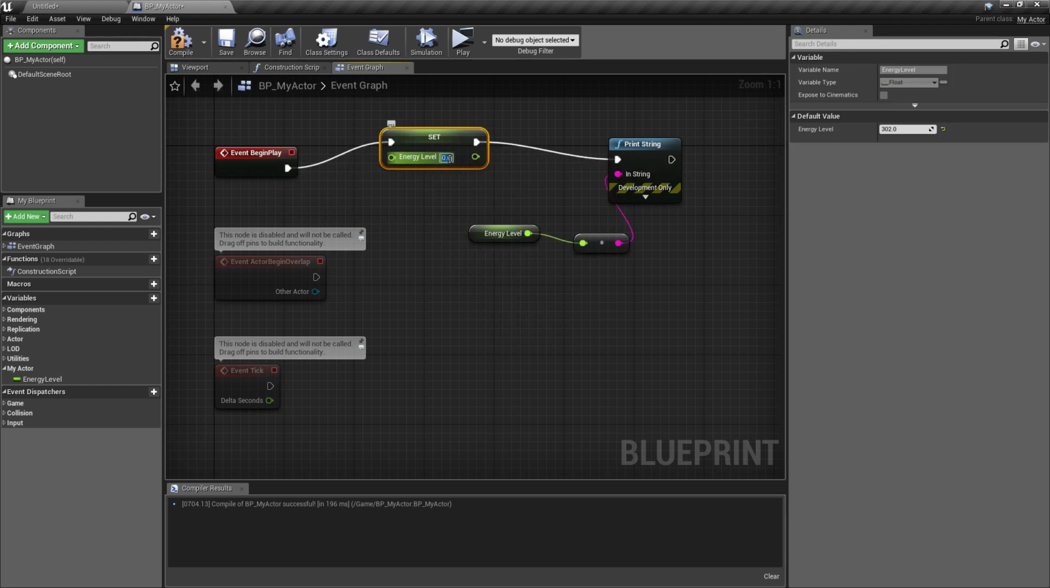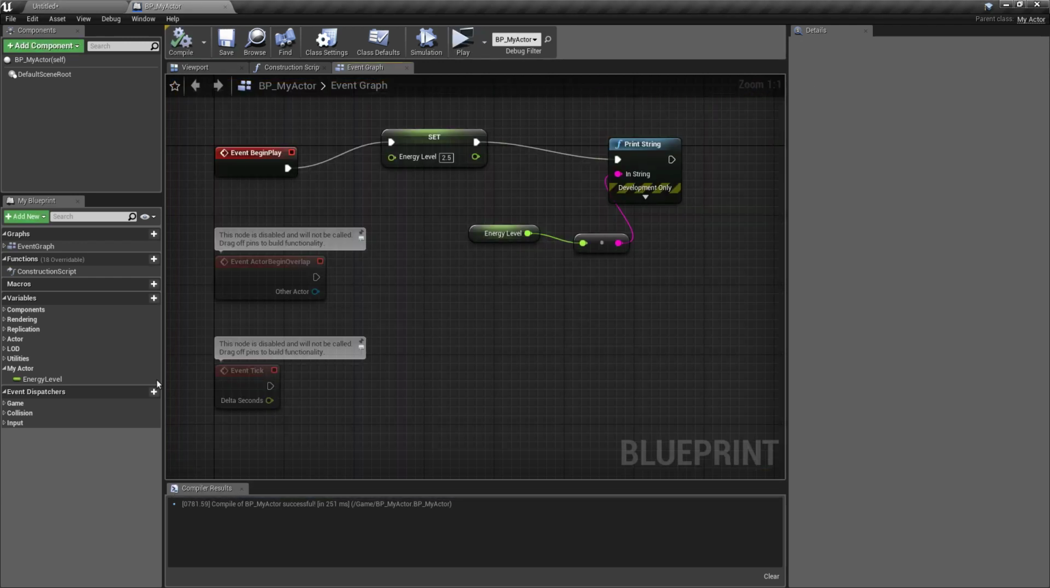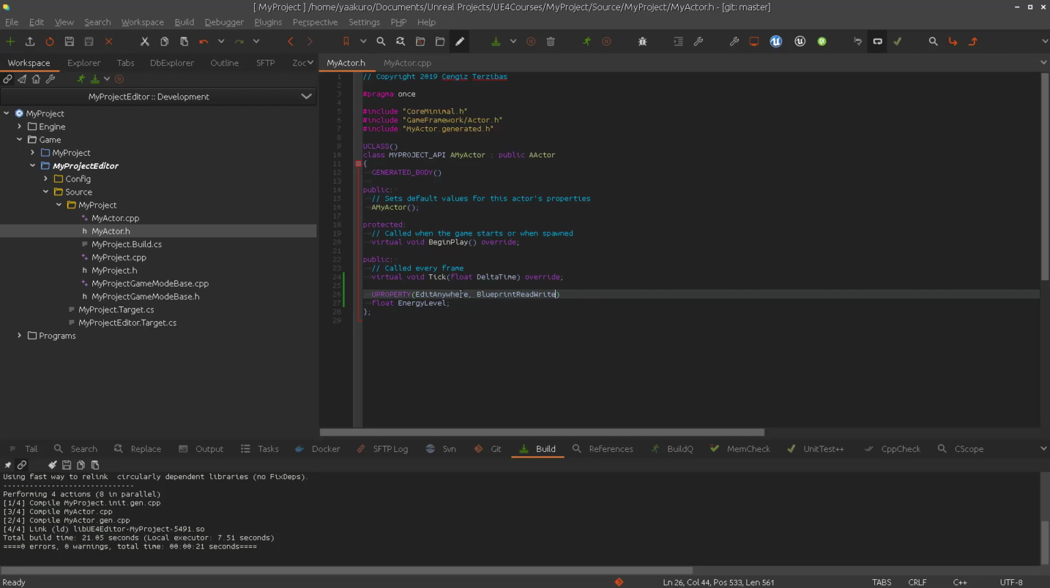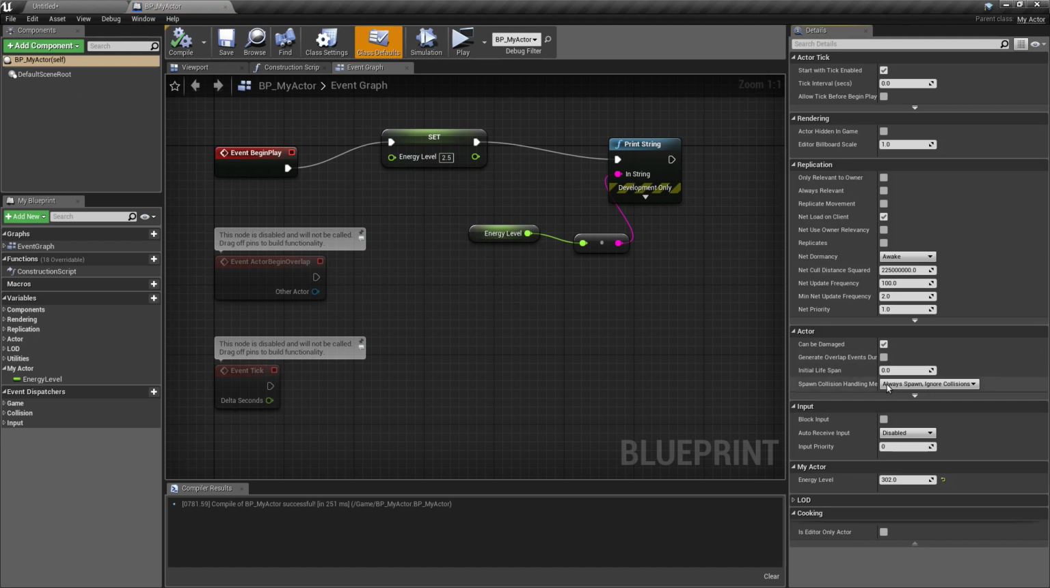So we could say, let's set this to 2.5 and print it out. And we see 2.5. Yes, so as I mentioned, we can use it without the edit anywhere specifier. So then we are still able to get the getter and the setter for this property. But if we go to the class defaults, this default value field will disappear. And yeah, that's it actually.